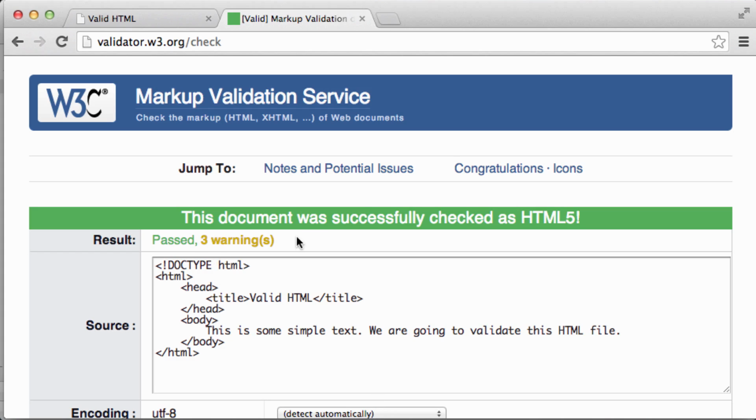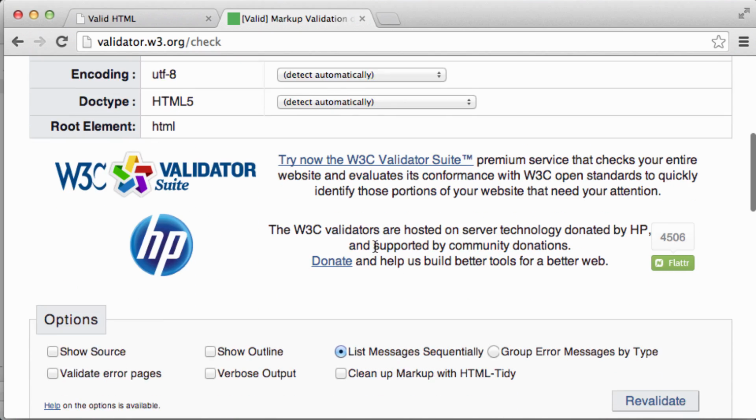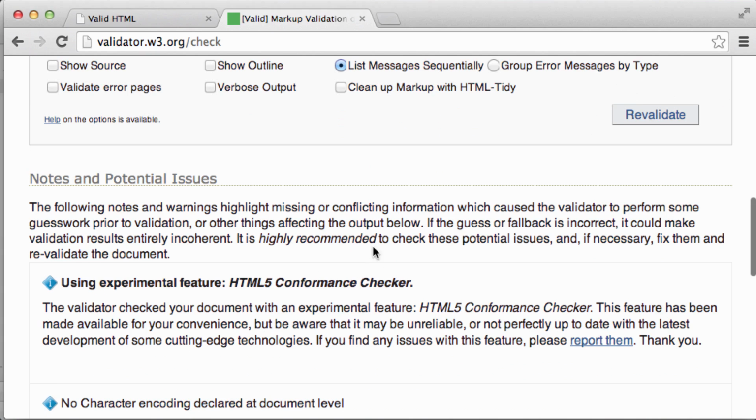As you can see, this document was successfully checked as HTML5, and that is exactly what we want. However, we should pay attention to these three warnings. Our result is passed with three warnings. So let's check out these three warnings and see what they are. So the first warning is using experimental feature HTML5 conformance checker.